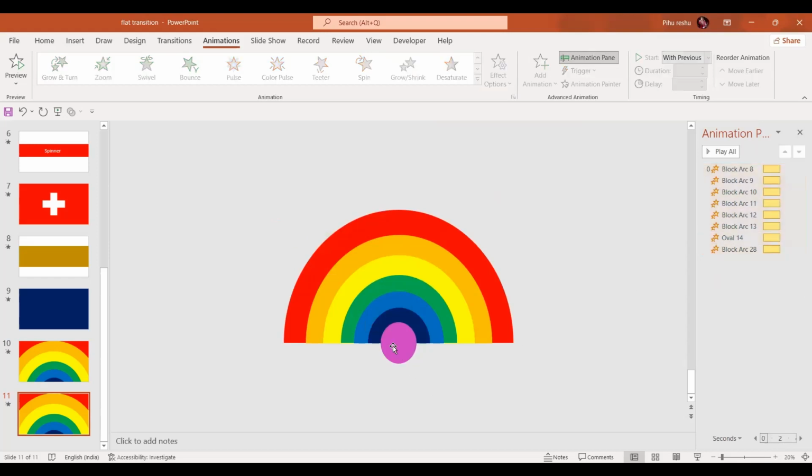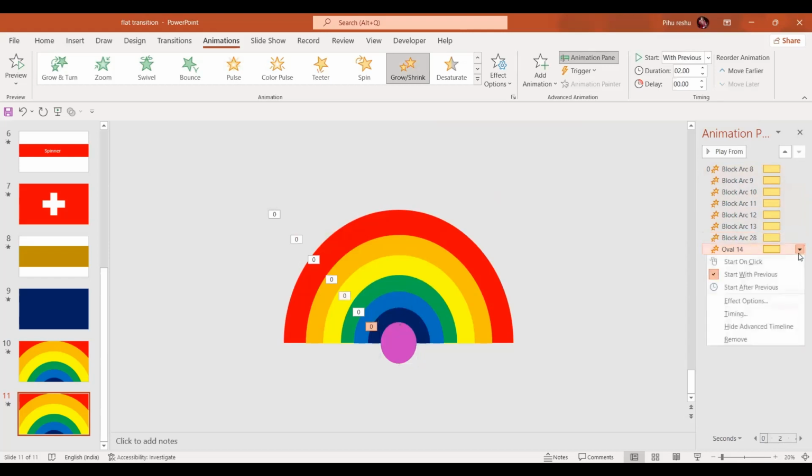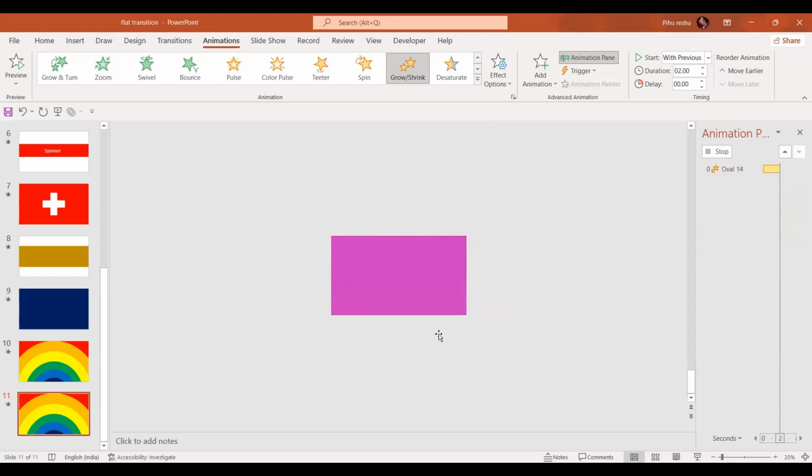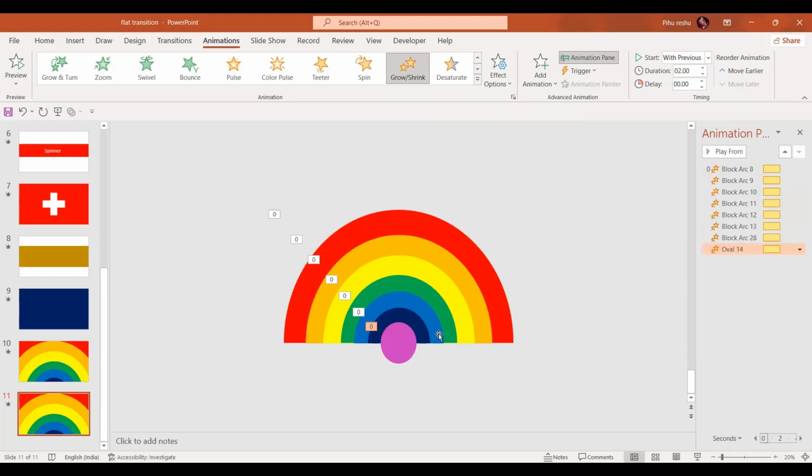Now let's just select this oval. For this oval we are going to bring it down here, and in the more effect options we are going to select 800%. Like this it is going to cover the whole slide. So let's have a preview for the same.